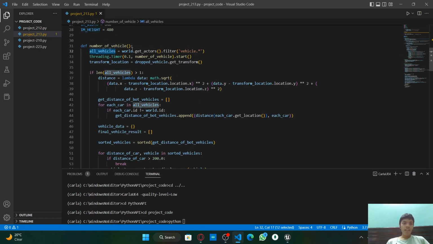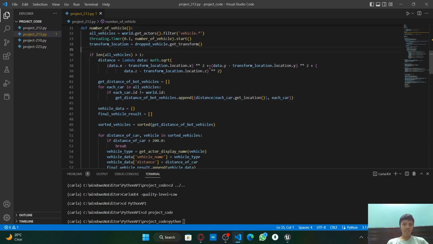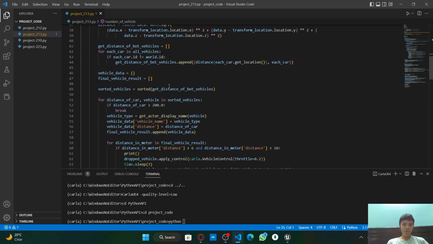And now we're getting all vehicles. We are setting a filter for vehicles with a star. Star means all, like in your file system, so you'll get all the things in the vehicle class here. And we are starting a thread, number of vehicles dot start. So what is this? What is it going to do?